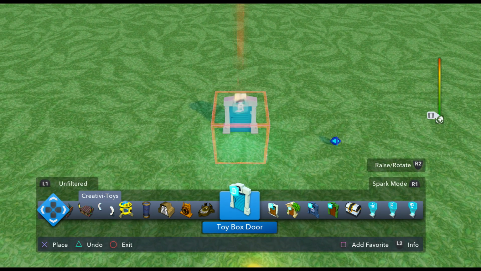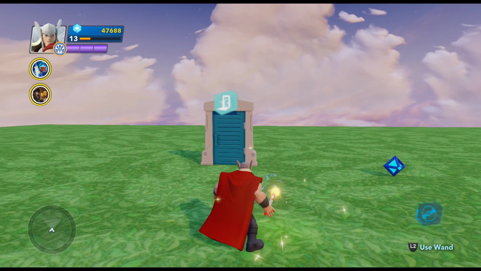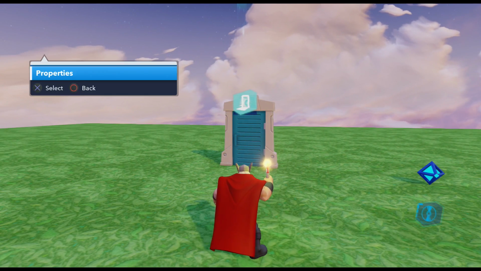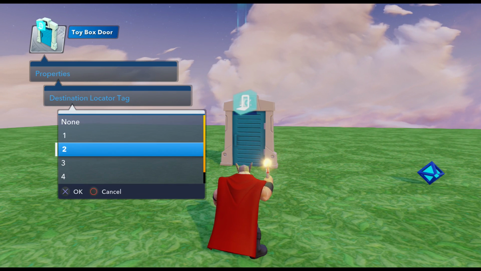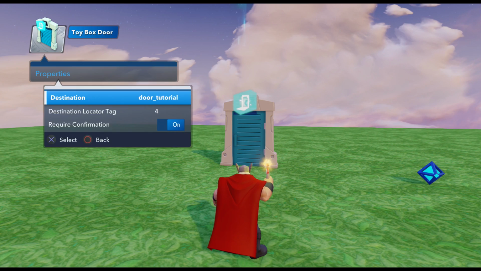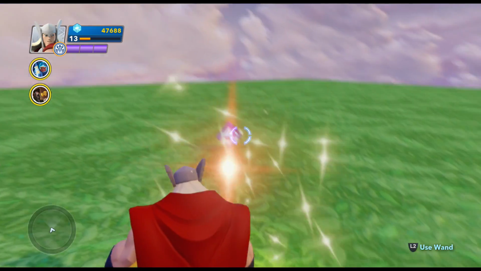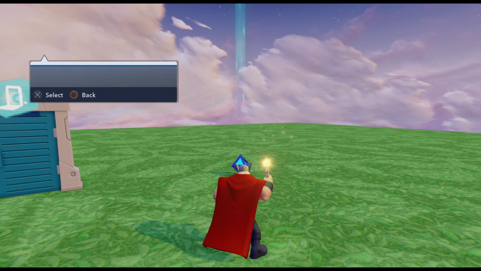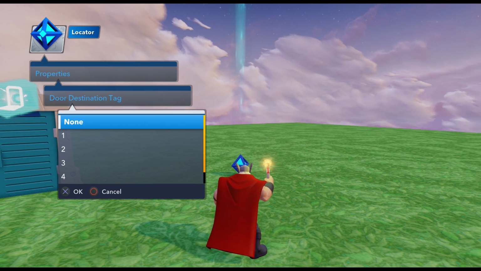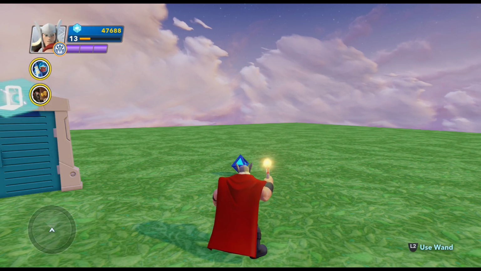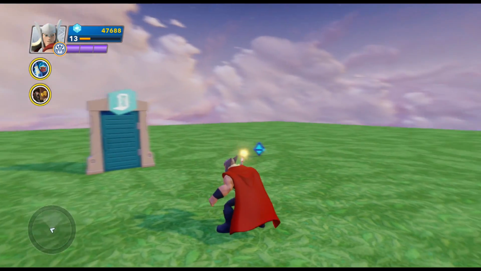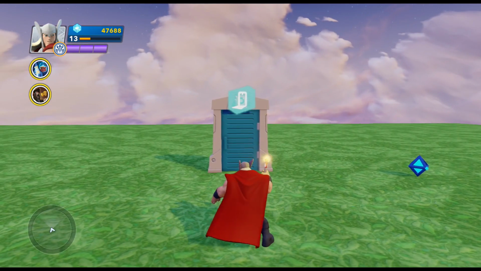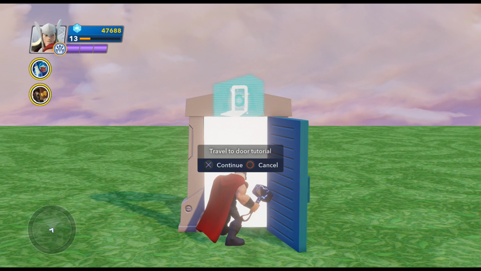And good enough, right there. Same thing, no difference. All we're going to do is just highlight the door, properties, right back to the original toy box. Locator is going to be, we need 4, confirmation on, get out of there, highlight our locator, properties, door destination tag 1, and again, once you've customized this area, made this a whole new world, you can obviously move the door and move the locator to wherever you feel is the best place to put it. So, right back to the original toy box we go.